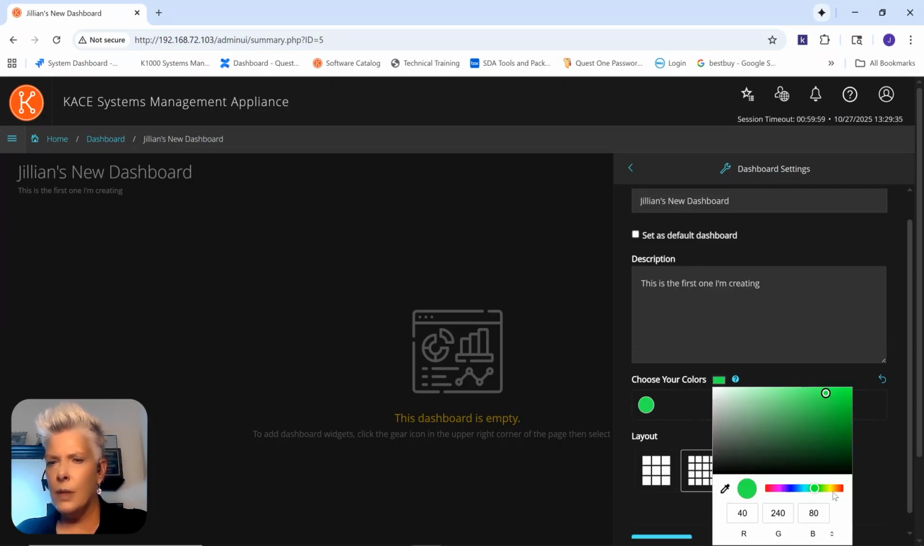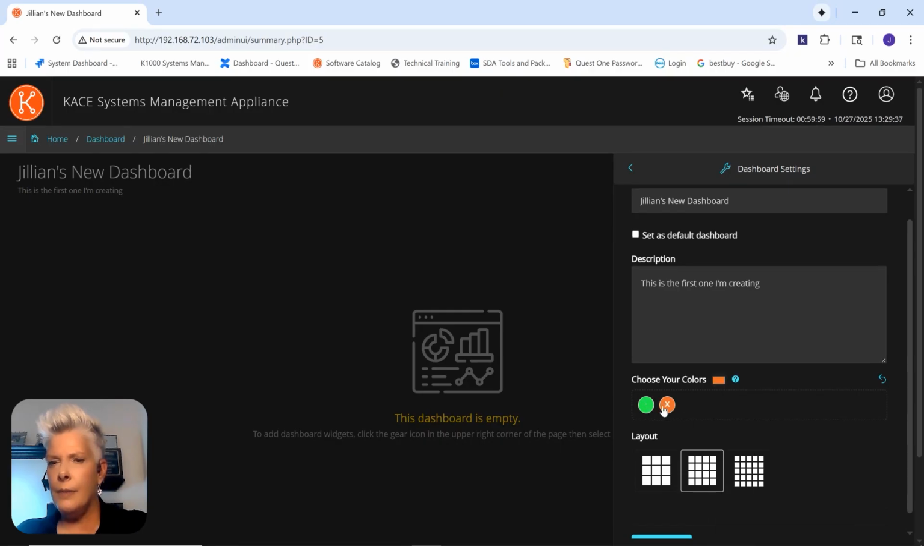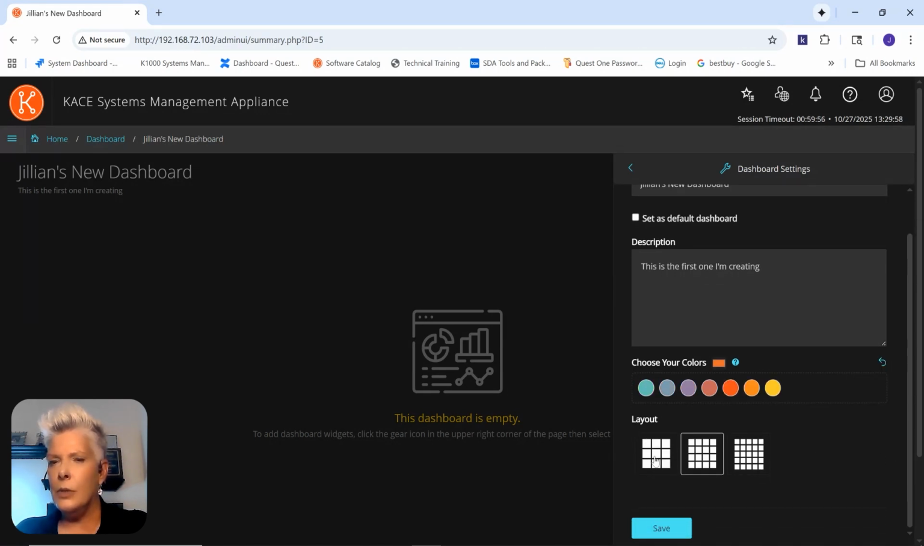And it is important as far as the order that they're in. When it's creating the widget, it's going to use that as the primary color, secondary color, etc. You can also drag and drop the order in which you want them displayed as well. If you want to revert back to the original colors, you can do that as well. On the layout screen, you can do three widgets across, 4 widgets across, or 5 widgets across, and then you'll save it.